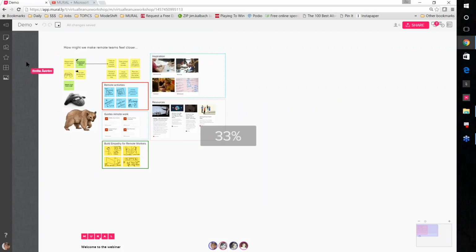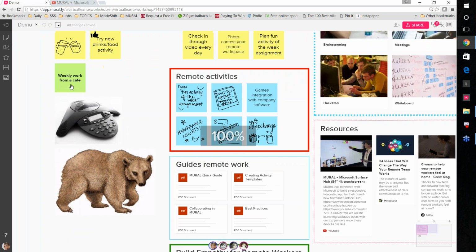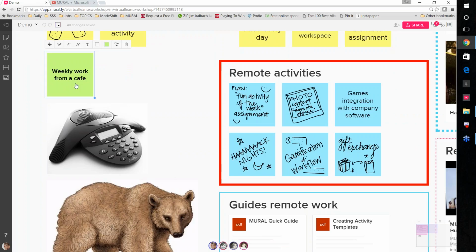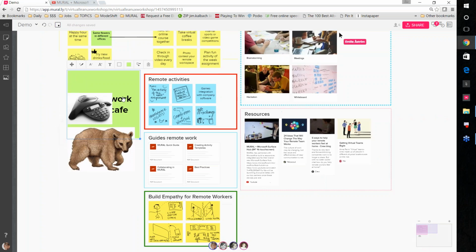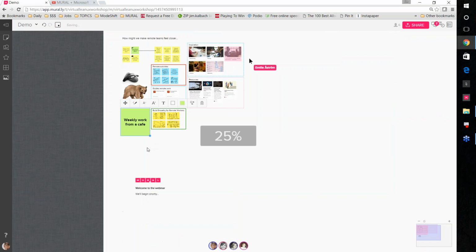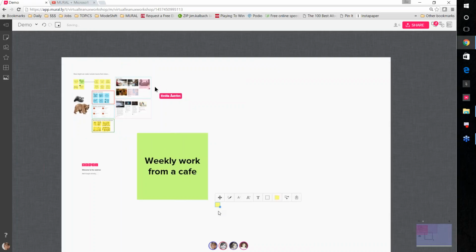And we recommend to keep the sticky notes at their default size. So this sticky note right here, weekly work from a cafe. I could make it larger if I wanted to be able to read it. Let me move down here first. I can make it larger so that I can read it at a distance way out here. I can make this sticky note really large if I wanted to. But that takes up more space of the mural.